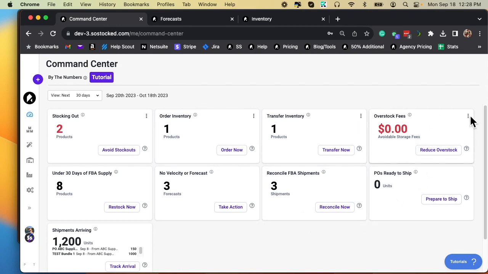Any one of these widgets that has 3 dots means that you can change the display. In this case, you can change it from how many products am I going to be paying fees to how much am I going to be spending in fees. Now, we don't have any overstock fees, so it's displaying 0. This one down here is under 30 days worth of FBA supply. This just links you to an inventory page, pre-filtered to find products with low supply.